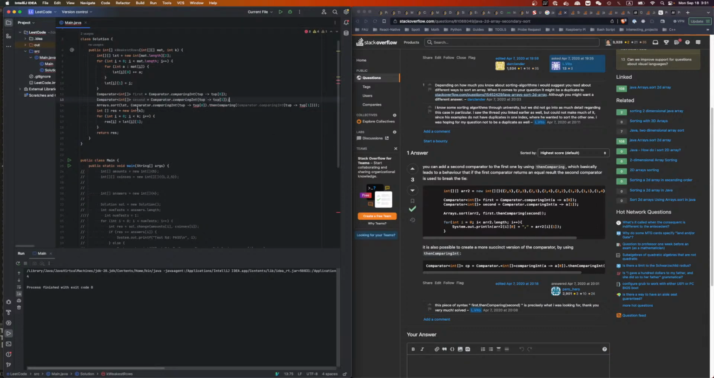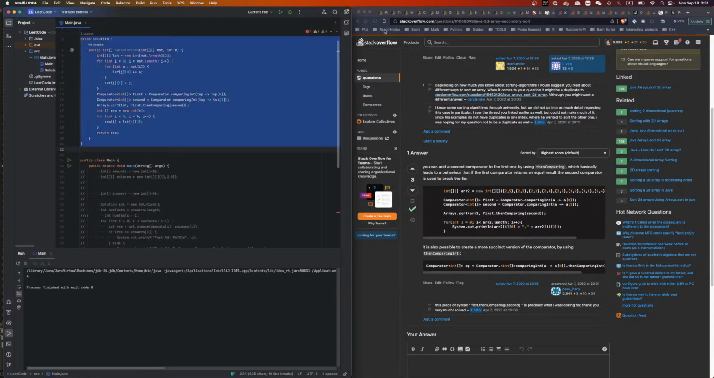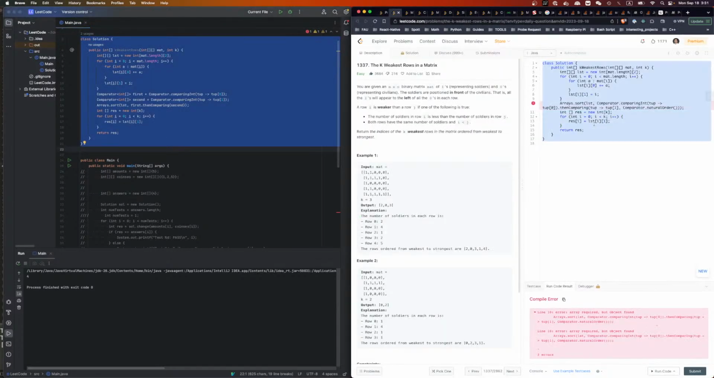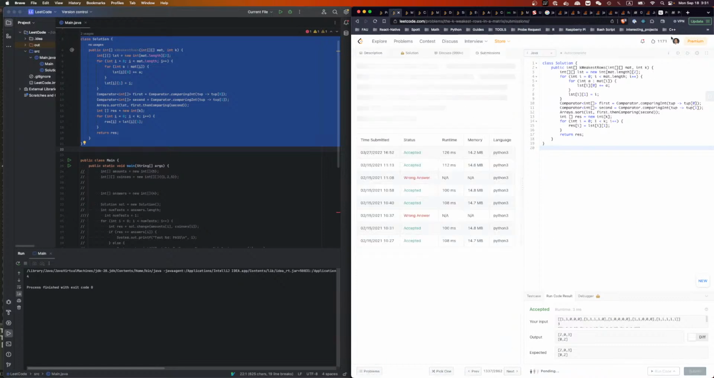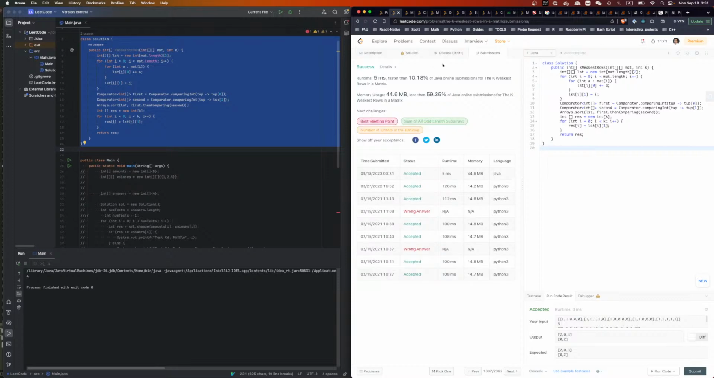Okay, so once we're done, it's gonna be a comparator first, right? First comparator dot then comparing. We're gonna pass a comparator second. Oh, this is working, but the other one doesn't work. You ask me, I have no clue. But this one works. Right? You just have to be verbose. Not something that I really like to do, but it's all right.